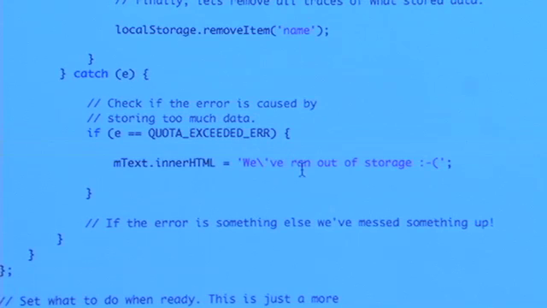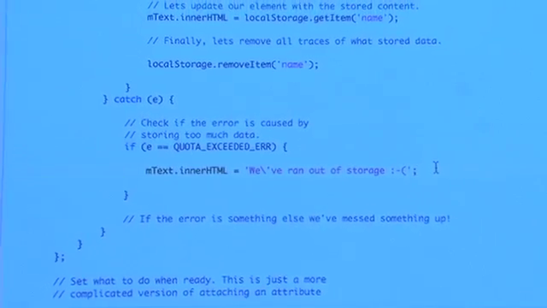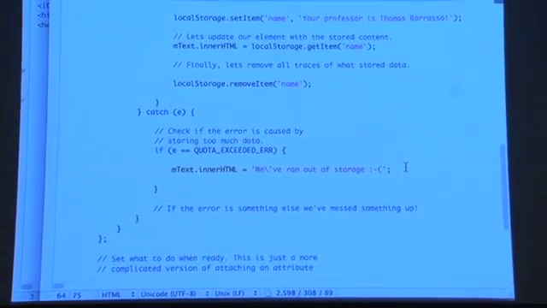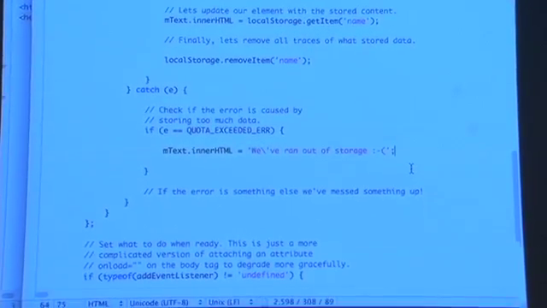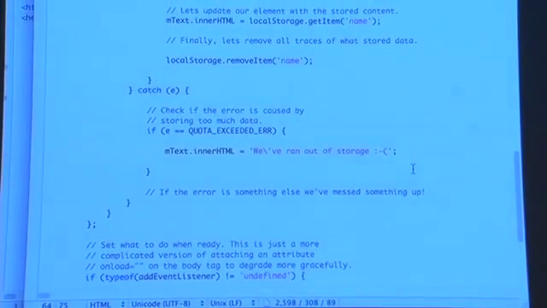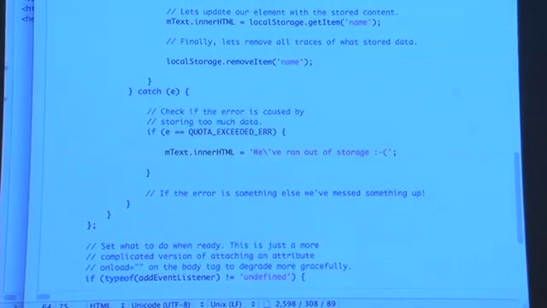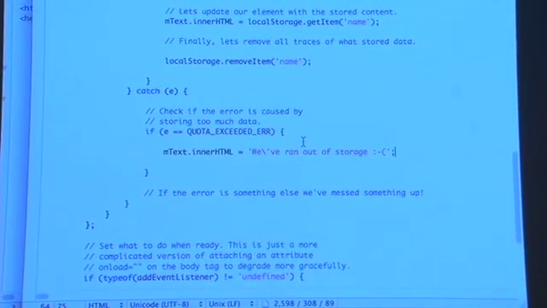And if the error is of that type, we're just going to say we've run out of storage. But what you might want to do is something like removeItem, or you might want to get the item, do some sort of cutting off of it and shortening it, and remove it. But that's completely up to the developer as to how you're going to remove that data. Any questions there, or are we good to move on to the next section?